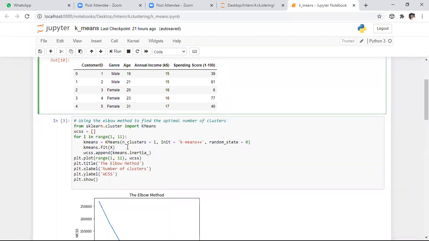In this KMeans object, I want to specify n_clusters, that is, the number of clusters. I am taking an arbitrary number of clusters from 1 to 10. For the first iteration, the number of clusters will be 1, for the next iteration it will be 2, and like that I want to take clusters up to 10.